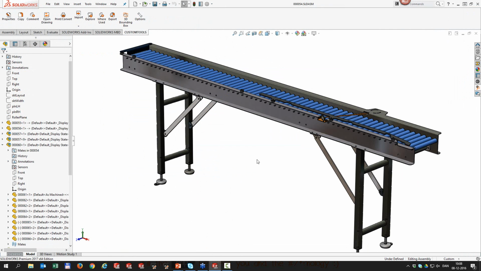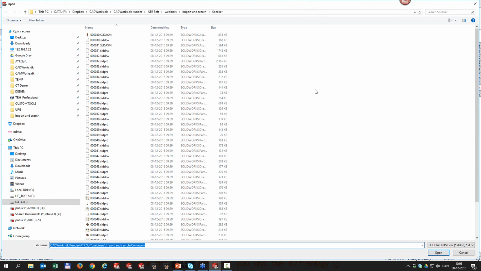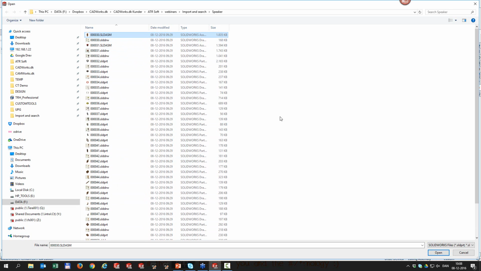But I would like to import some more data. So I'm going to import, and this time use the Add Files option. Here I have in the Import and Search webinar folder a folder called Speaker, and this is a project that I did, so I want to import that to my database. When importing files, you can select the top level assembly, because that would know all the references, or you can select all of the documents you have in this folder. It is totally up to you. It would result in the same output, you could say.